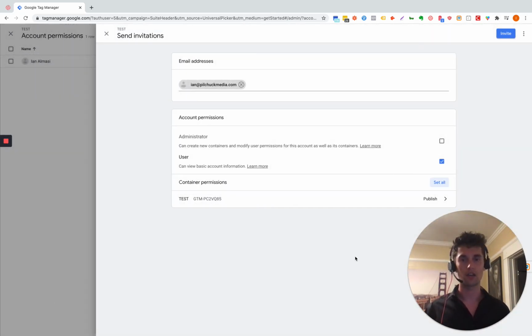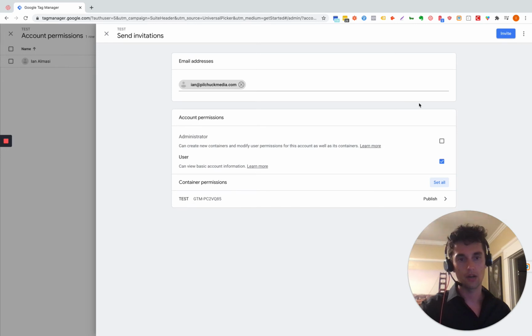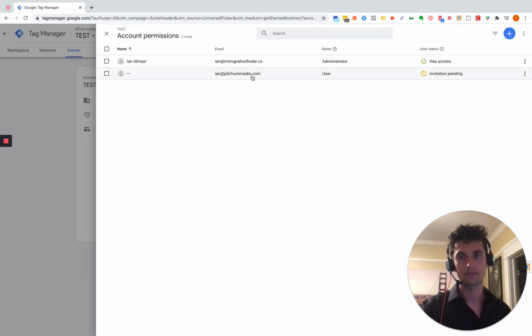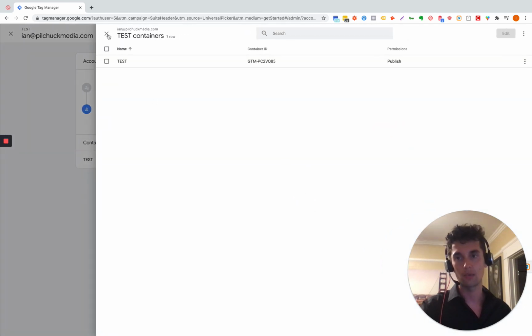So we're going to click Done for now. That's all set. You click Set All for all this. Here we go, container permissions, and then we're going to invite that person. So here we go, we invite that person. We can check to see which containers they're on and everything, so that person can make them.